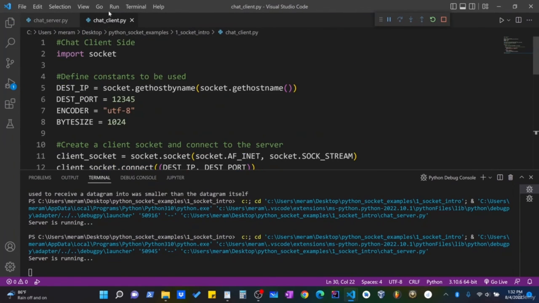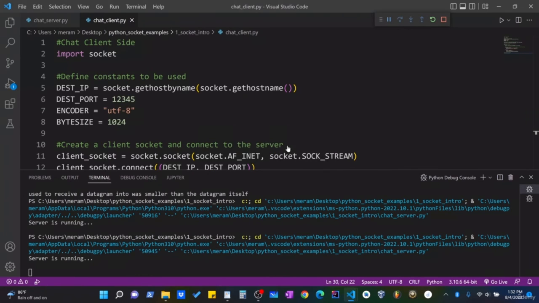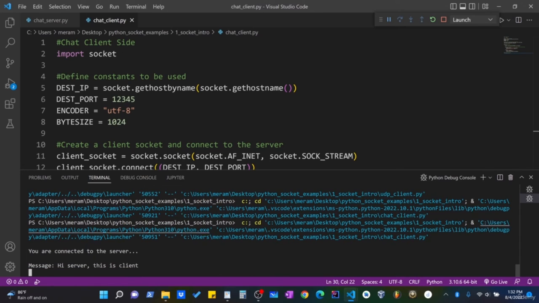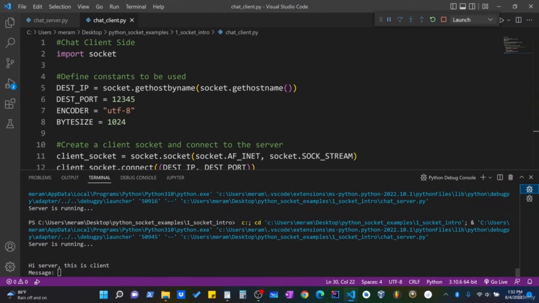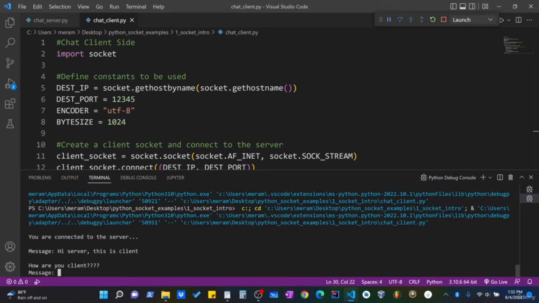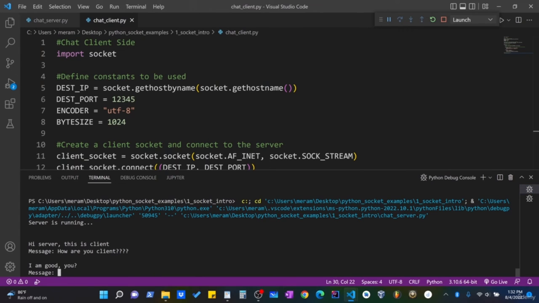So the server is running. We can say the client is running. And if we look here, our client says you're connected to the server, and I'll say, hi server, this is client. And I'll hit enter, and if we come back over here, we got, hi server, this is client. We can say, how are you, client, and send it. And it looks like that message is coming through. How are you, client? I am good. You? We'll send it. And then let's see what happens if we type quit.